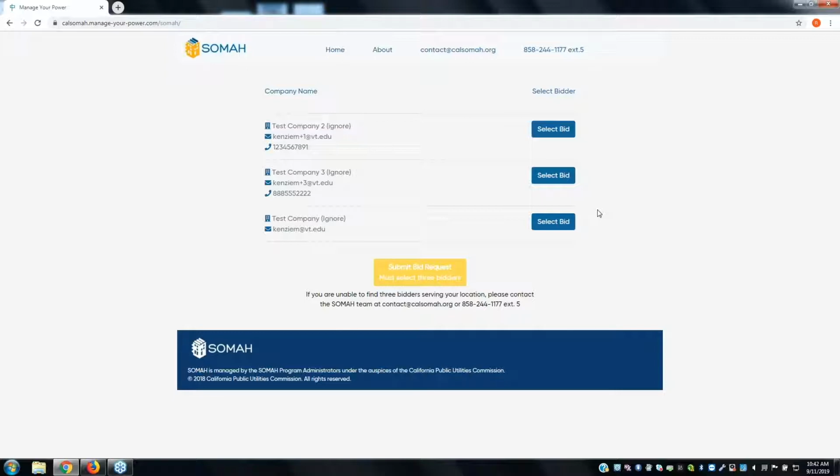And so once you've done some research and you've decided on those 3 contractors, you'll need to select bid on the contractors you want to move forward with. And then after you've selected those contractors, you'll need to click the Submit Bid Request button. And please note that you will need to select 3 contractors. If you don't, the platform will prevent you from moving forward.